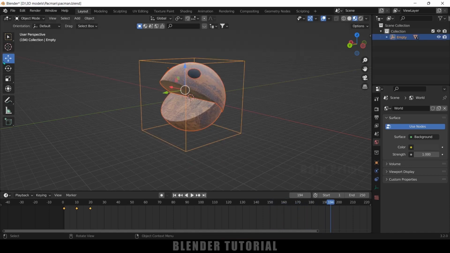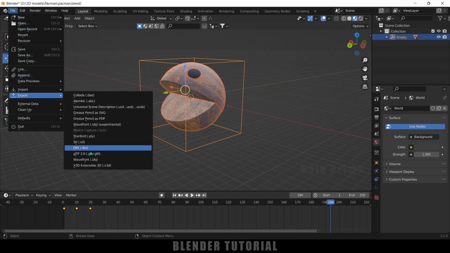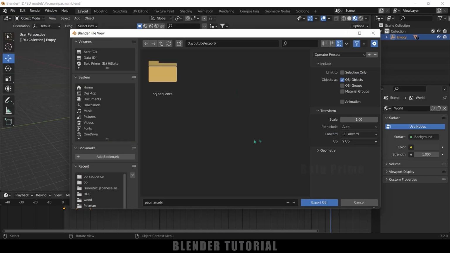Let me select the elements, go to the File option, come to Export and select Wavefront OBJ. Here you can see we got this window open. Now let me create a new folder where I can save these sequence files. Make sure to enable the Animation option, or else we won't get the animation, we will get only an OBJ file, that means an object file. So make sure to enable Animation and click on Export OBJ.